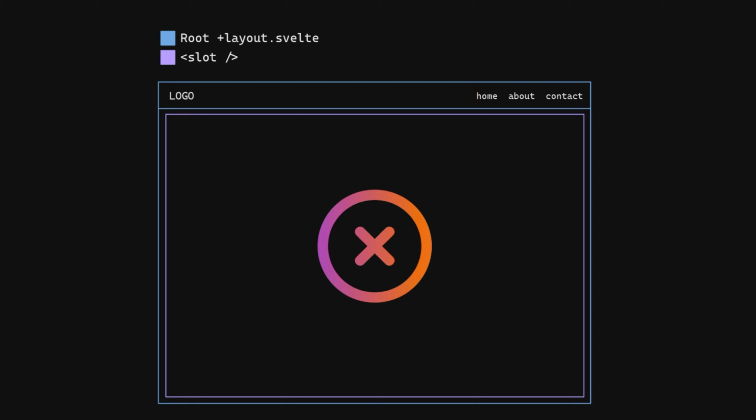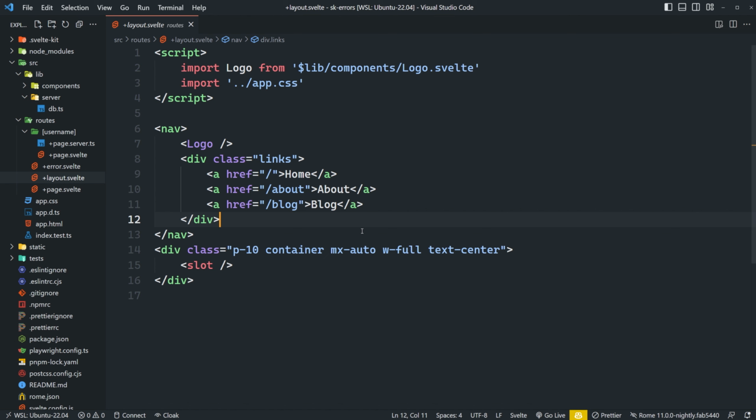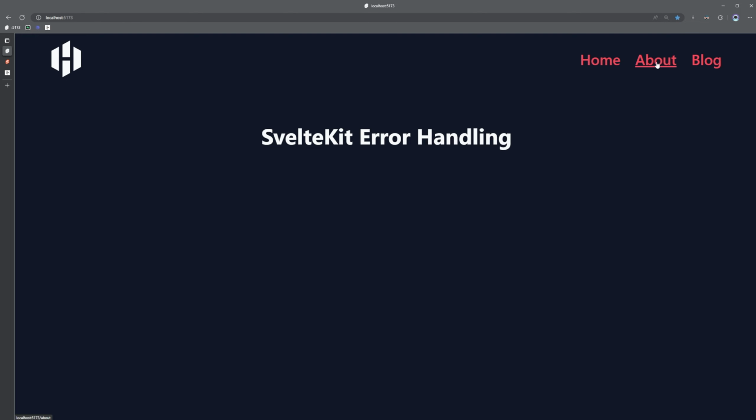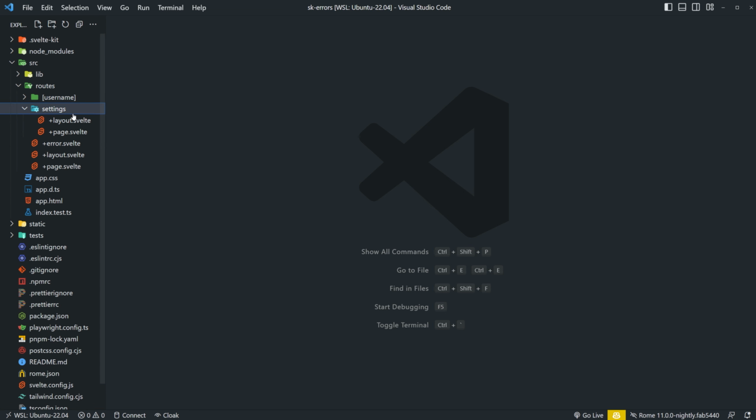For example, let's say that we have a standard layout that includes a nav bar and a container that's going to hold all of our page content. If an error occurs within the page, our layout will remain intact, so the purple box here is the error boundary. To demonstrate this concept a bit better, I went ahead and added a nav bar to our app's root layout. So now when an error occurs, you can see that we still get our custom error page, but the layout remains unaffected.